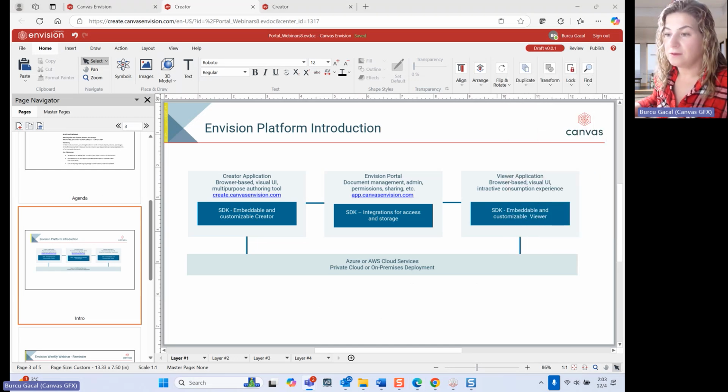On my screen that I'm sharing with you, on the left-hand side, we have the Envision platform introduction. Canvas Envision is an instructional authoring platform that enables our customers to efficiently create digital model-based step-by-step work instructions. The Envision platform includes a browser-based Creator application with an intuitive UI that simplifies the authoring process. Our customers can also take advantage of our SDKs to embed the Creator application into other systems such as PLM, MES, and LMS learning management systems.